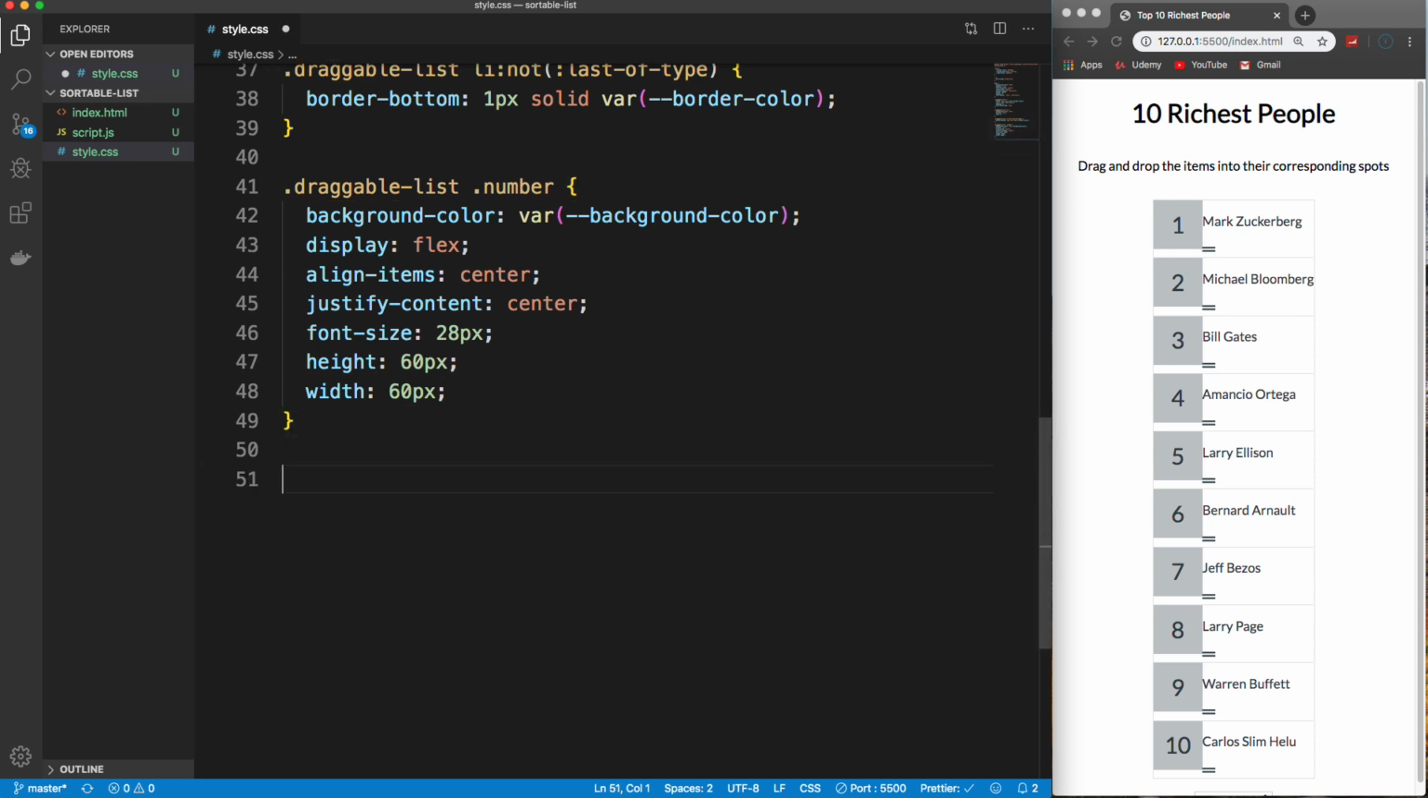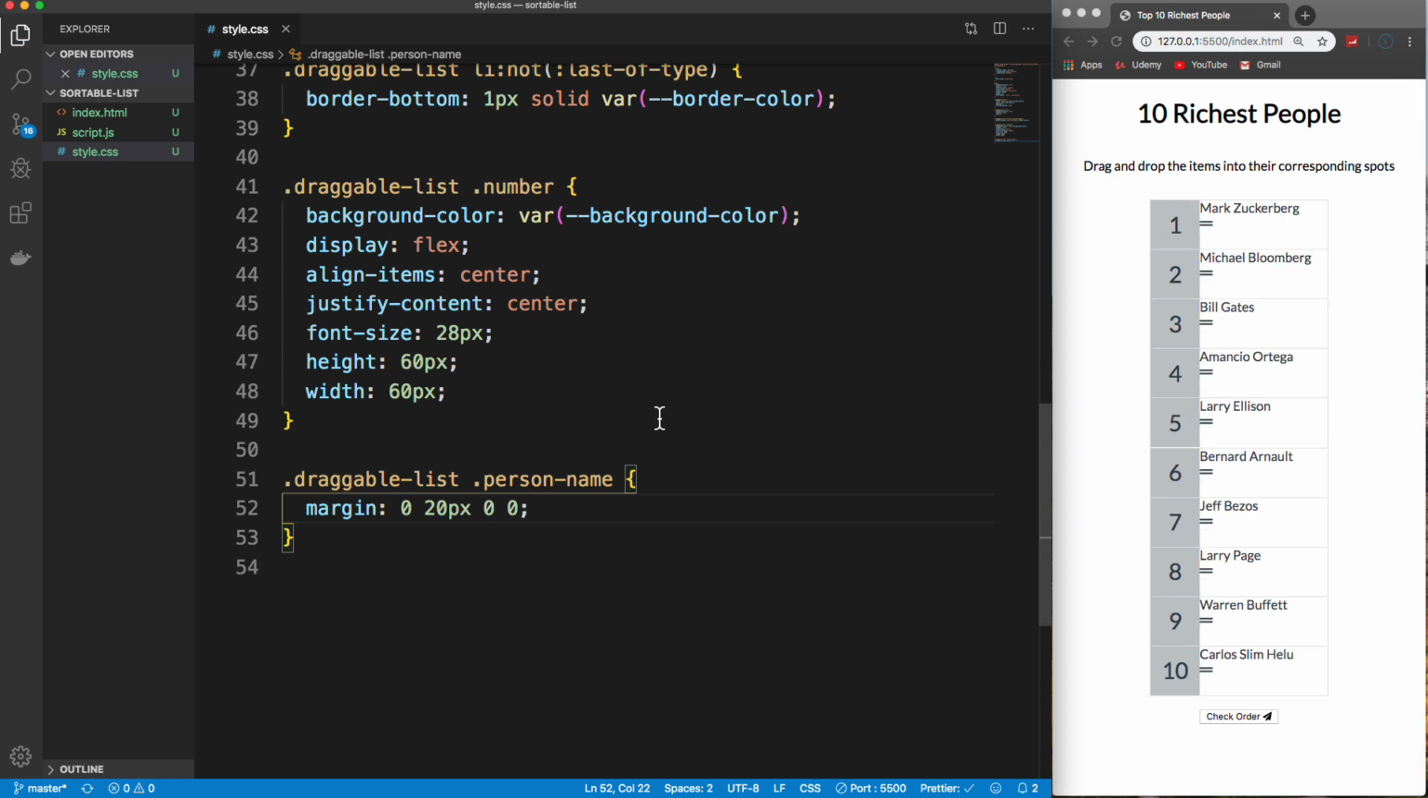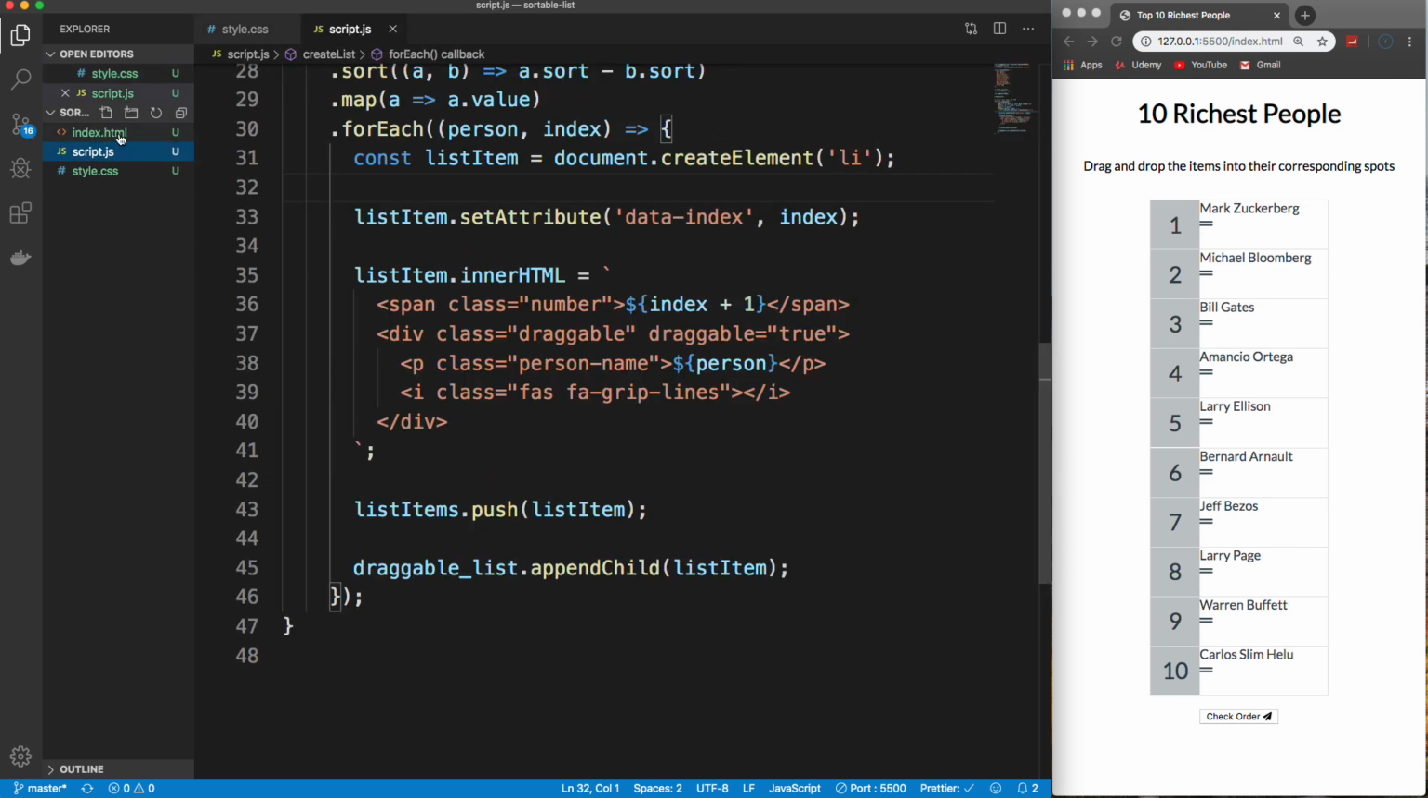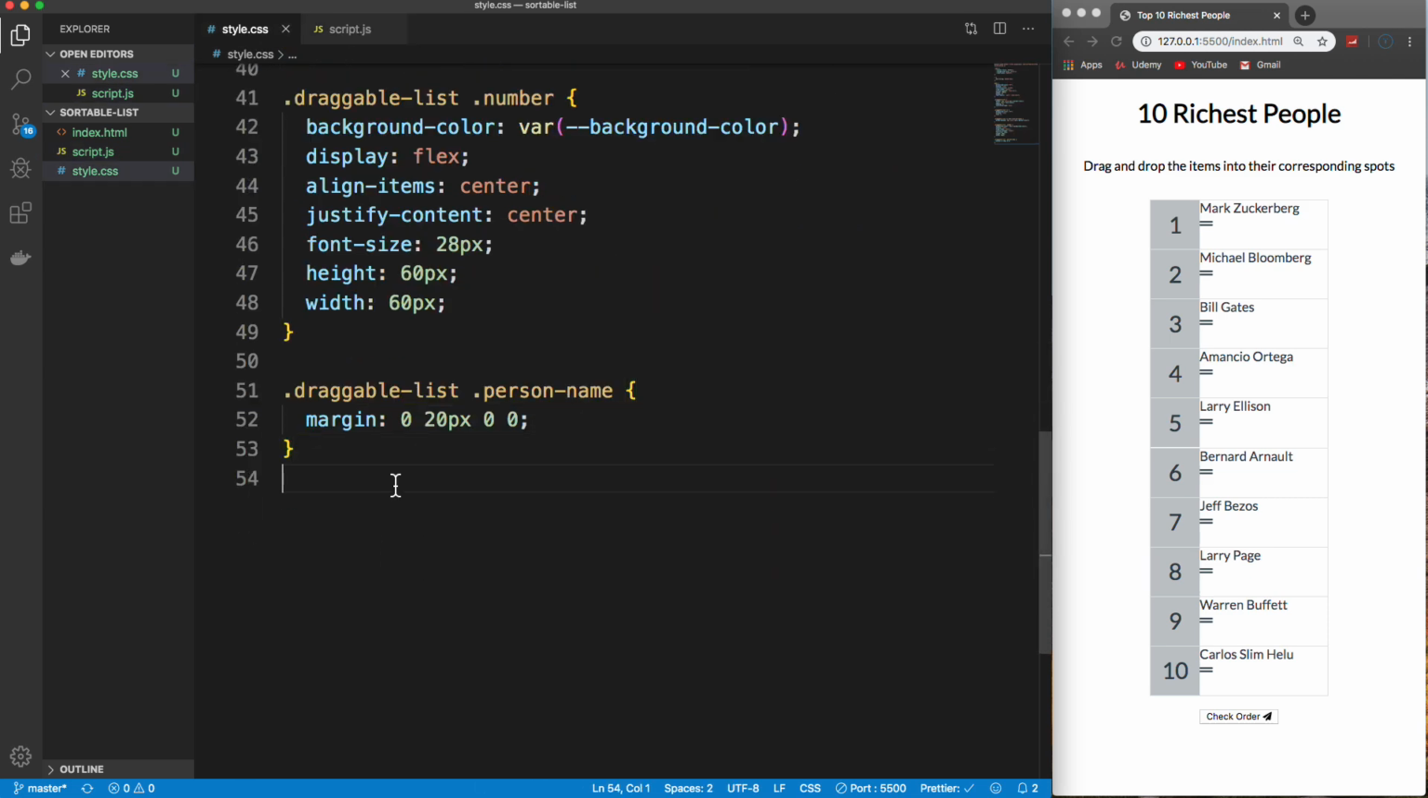So let's say draggable list, and then person name, and we're going to set margin to 0 top, 20, and then 0, 0. All right. Now, in here we have a class of draggable. If we look at our JavaScript where these are getting generated, div with the class of draggable surrounds the person name and the icon. So I want to start to work with that.